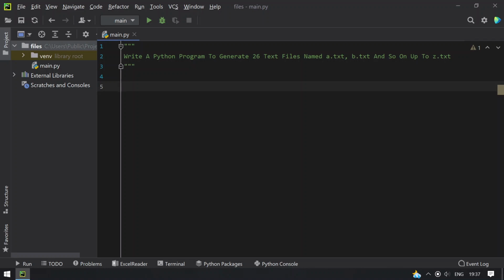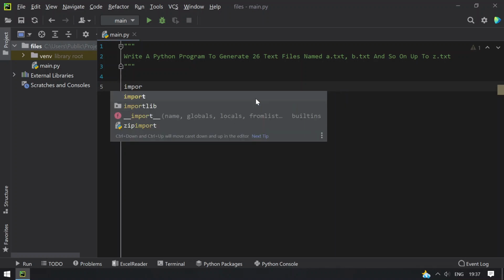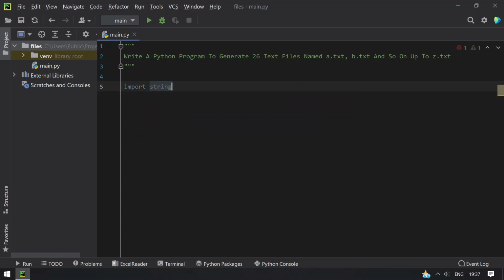So I will be using the string module and get the letters, that is A to Z, and then try to create text files using the open function. So let's import the string. Once we get the string, let's take for letter in string.ascii_letters. So this will give me the letters from A to Z.